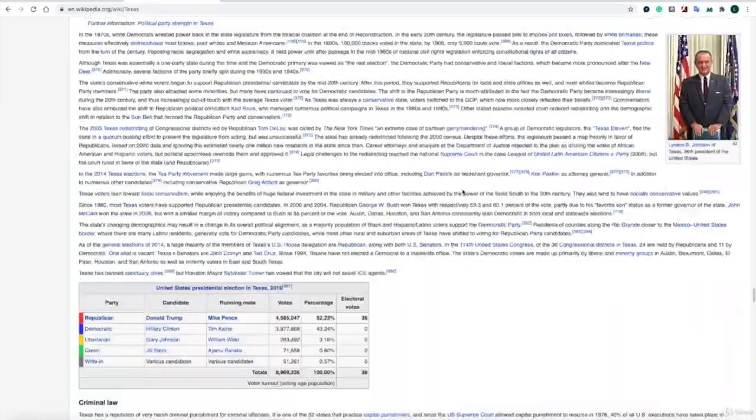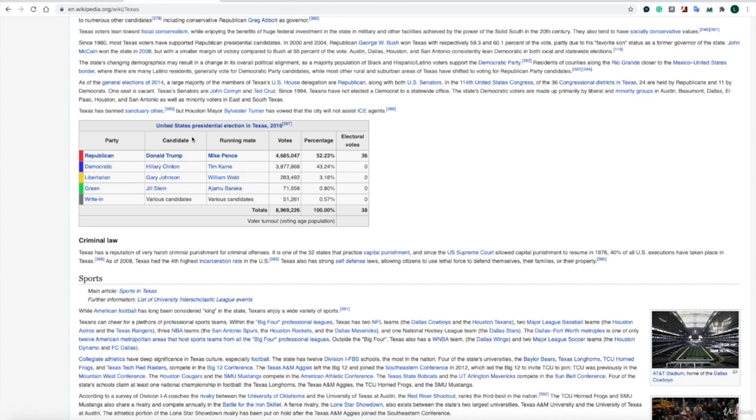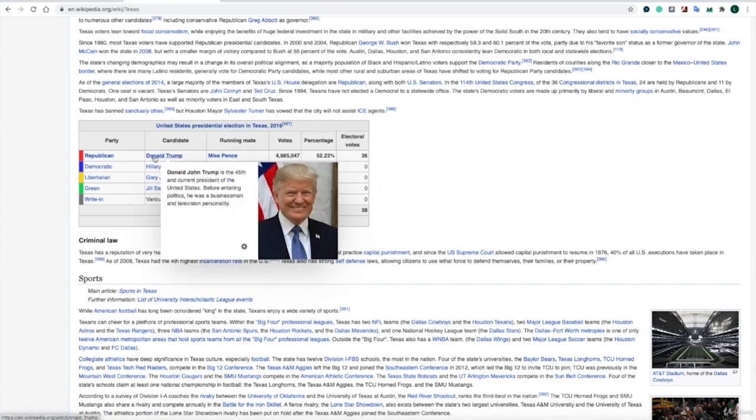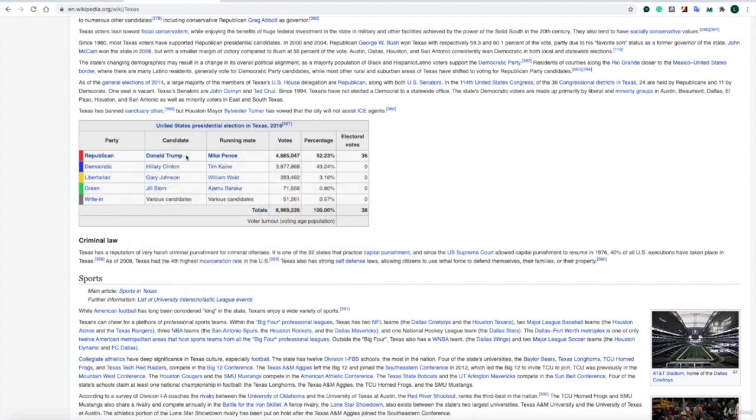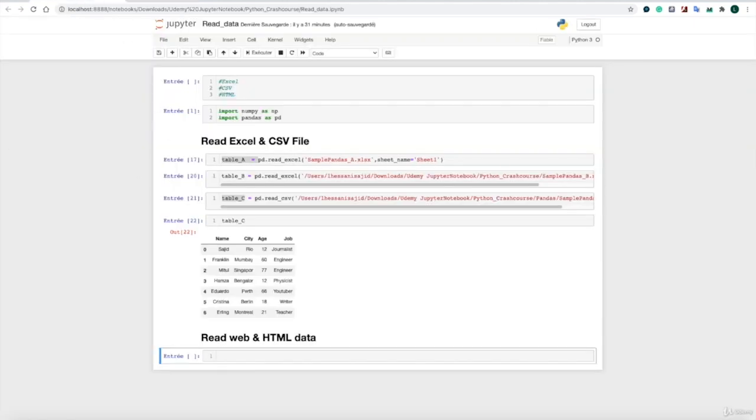For instance, we can pick up the table for the United States presidential election in Texas in 2016. Okay, in order to do that, you're going to have to call your HTML data, and we are going to save this data inside a variable that we're going to call wikidata. Essentially, what you're going to have to type is pd.read_html, execute.